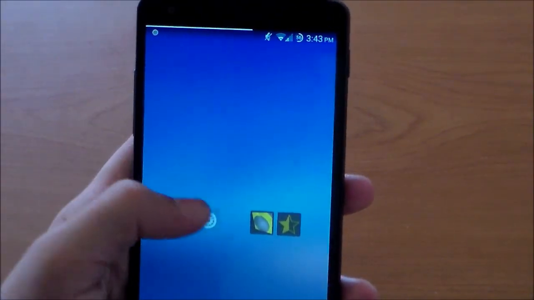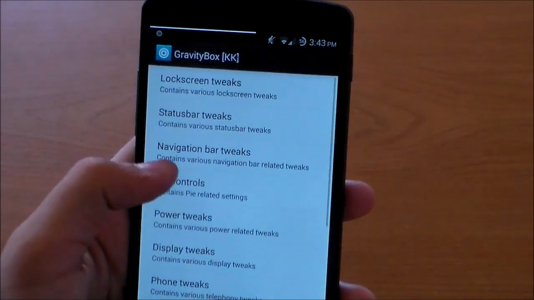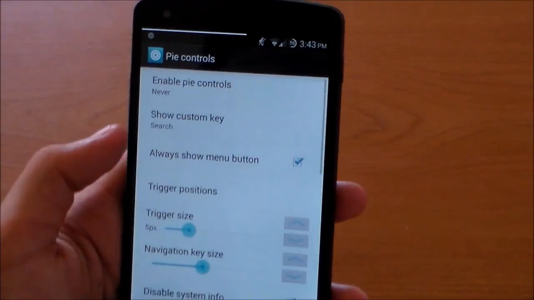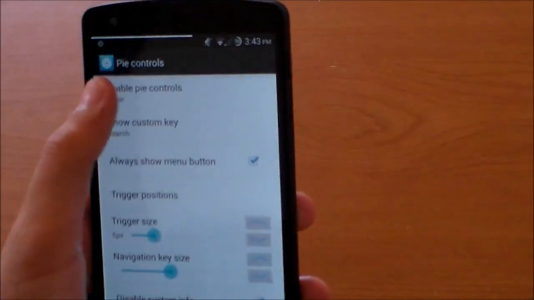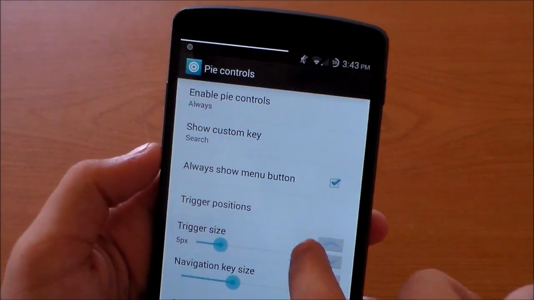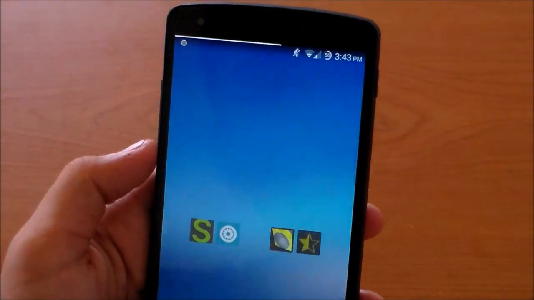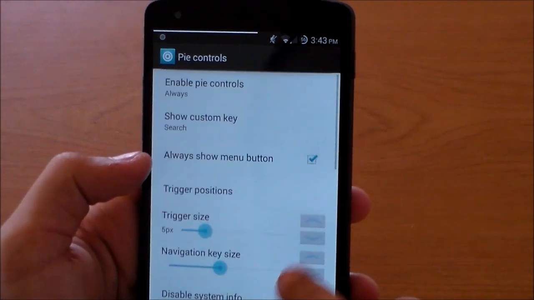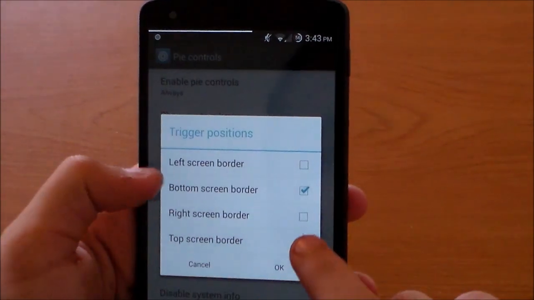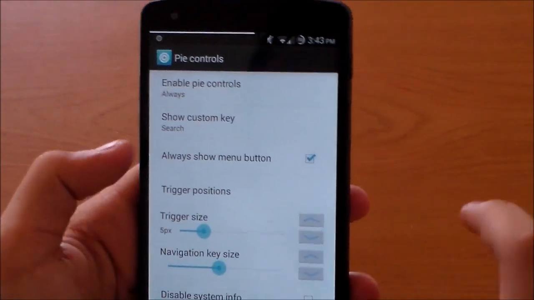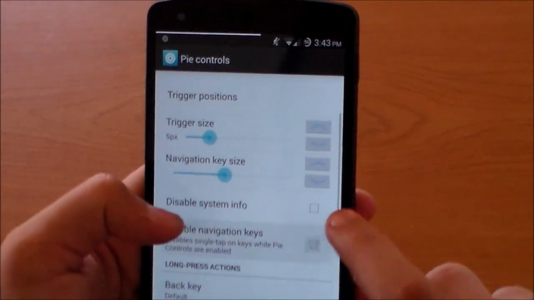And then the last module I have for you guys is Gravity Box. Gravity Box is an all-in-one ROM toolbox if you don't want to flash a custom ROM. It even lets you add Pie controls, and you can set the trigger size, the position you want it in, and even the navigation key size for the Pie controls. And you can even disable the regular navigation keys if you still want those there for aesthetic looks, but you want to use Pie controls.